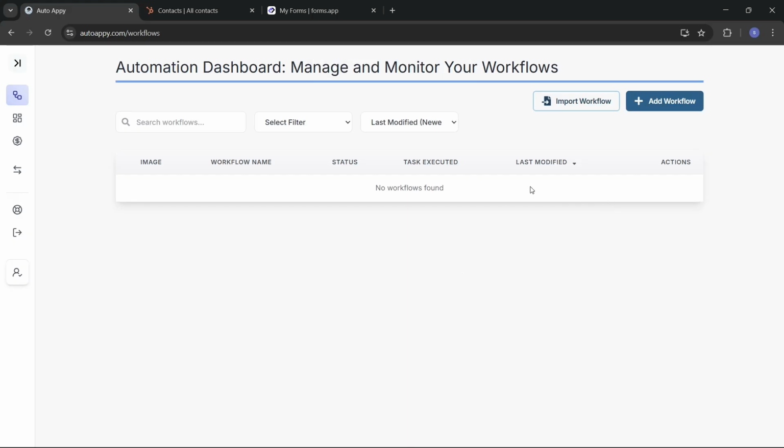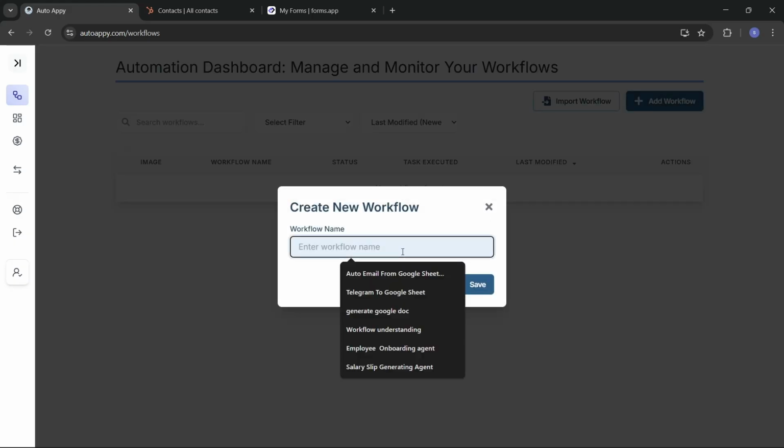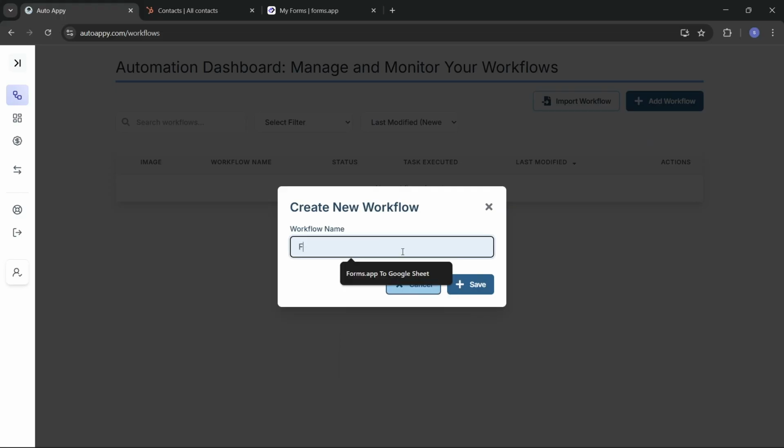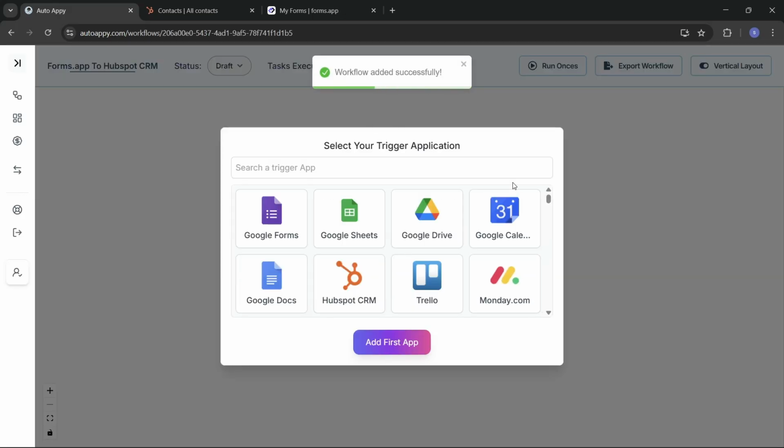So let's go for add workflow and give it a name as Forms.app to HubSpot CRM. Say save. And this will open up an interface which will prompt us to enter a trigger application, to select a trigger application basically.